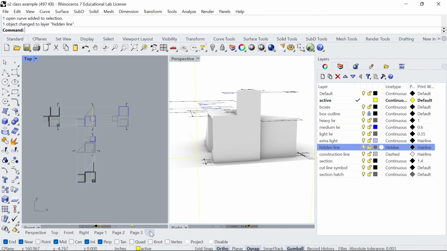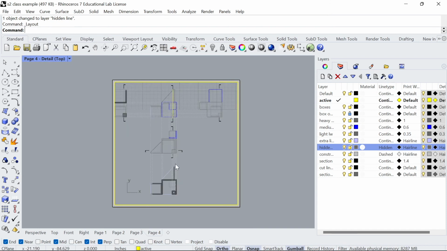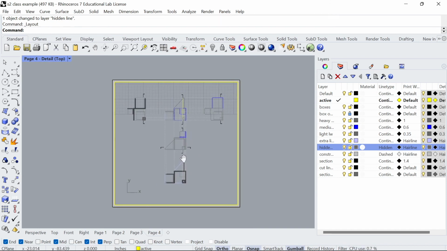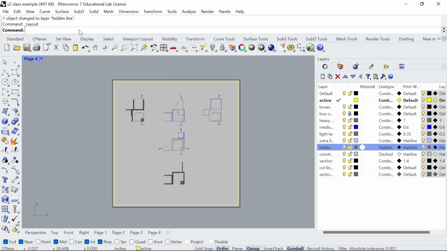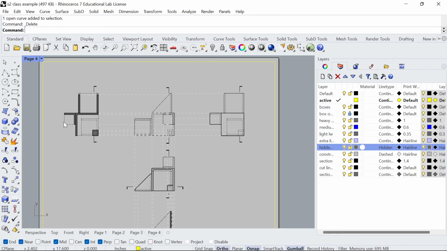We want to create a new page to lay this out. So we'll go to new page layout, call this page 4, double click in. We're going to zoom into our zone just like this, double click out, and then you want to turn on your print display. And now this is reading relatively correct.